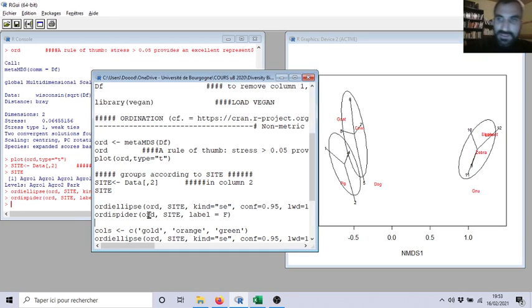If I do ordispider, I link all my transects to the barycenter of your site. It means that if you do another transect in the park, for example, you will probably be in this cloud, in this area. 95% sure you will be around this barycenter, plus minus. This is a standard error.